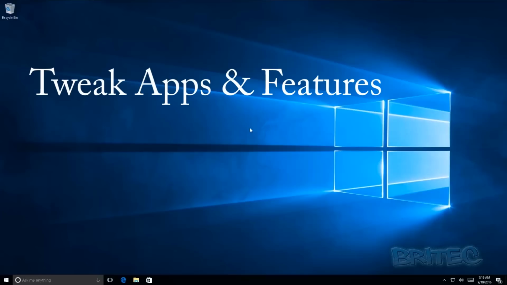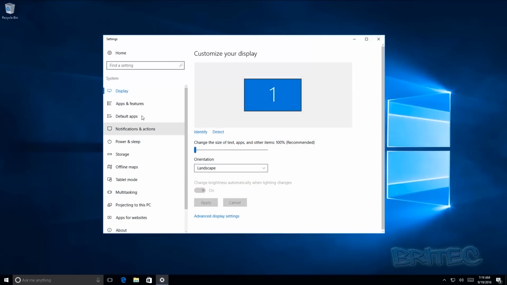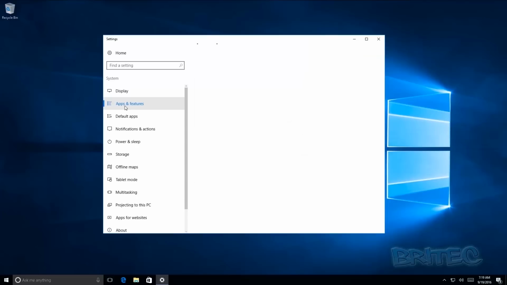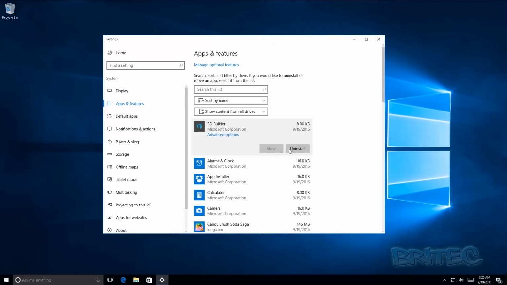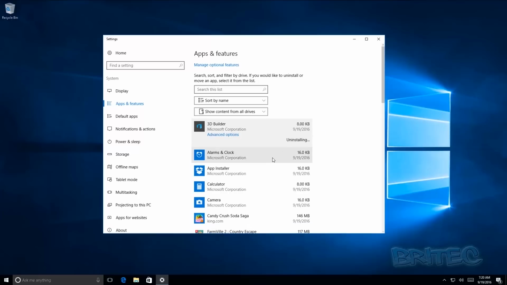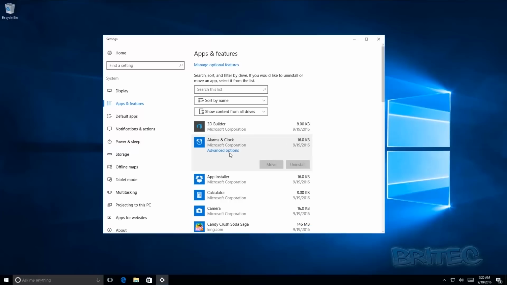So now we're going to tweak apps and features. We can right click on the desktop, go to display settings here, and then go to apps and features. And inside here you'll see a load of apps that we can remove. I'm just going to remove all these. 3D Builder we don't need. You can leave these on there if you wish.